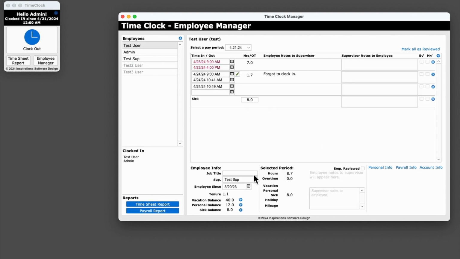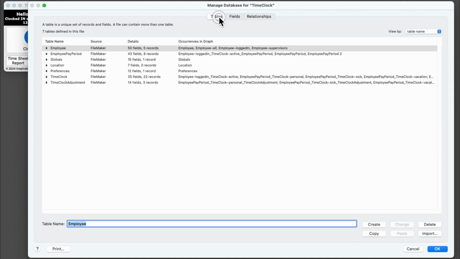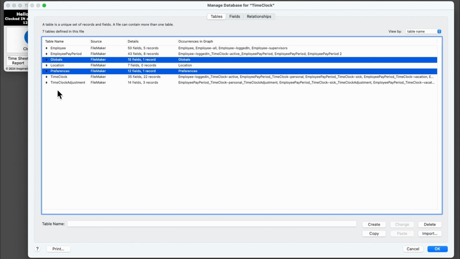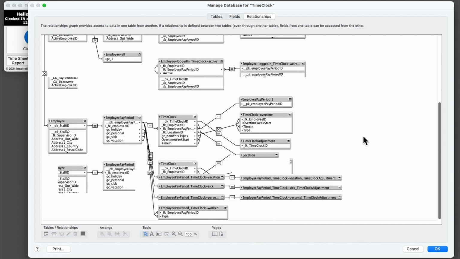So just to get a sense of what it would be like to integrate this solution, I'm going to show you the managed database real quickly. We have 7 tables here. We've got a globals and a preferences, and then the remaining 5 are actually data tables. The location table is actually optional. It's there if you want your users to be logging into specific locations and to be able to break down your payroll by location.